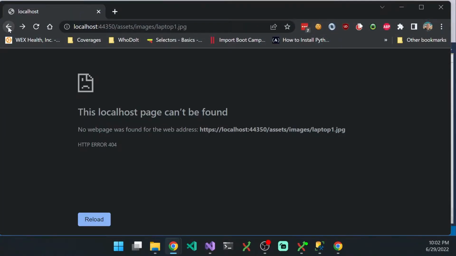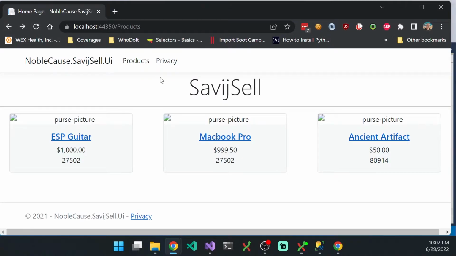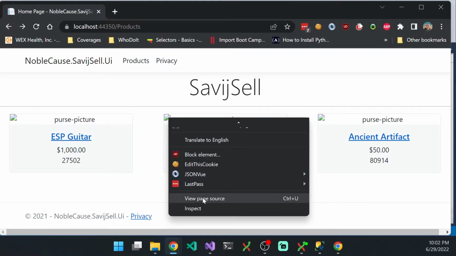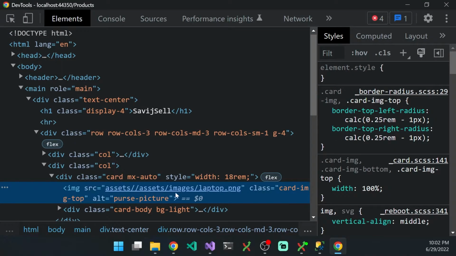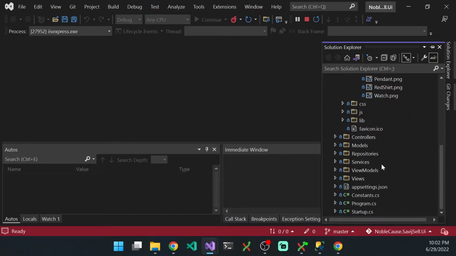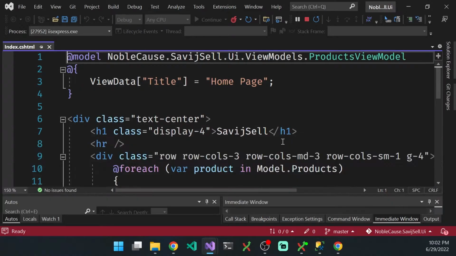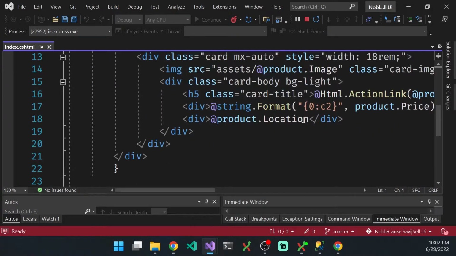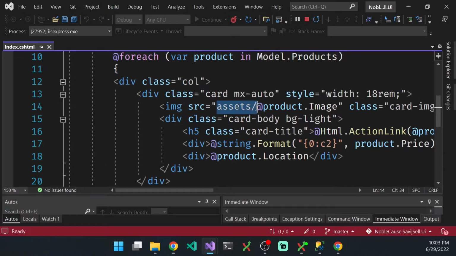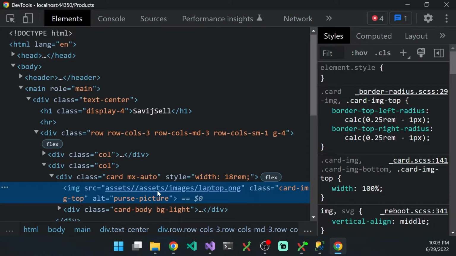If we go back to our products and refresh the page, still nothing. Well, let's see. So it's assets images laptop.png. So I think that double slash, something's putting assets slash in front of that. So let's look at that. So in the view, under product index, let's see where those images are. See, we have assets slash. And what we're getting in here is assets slash slash.